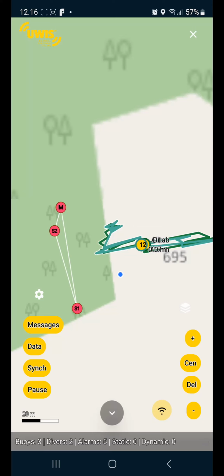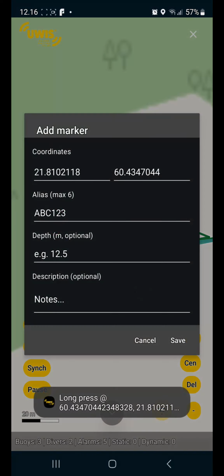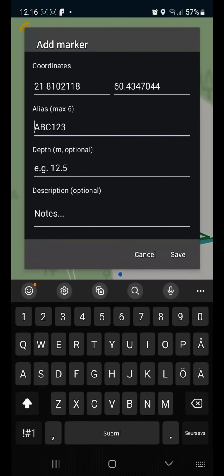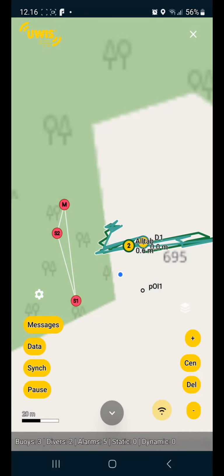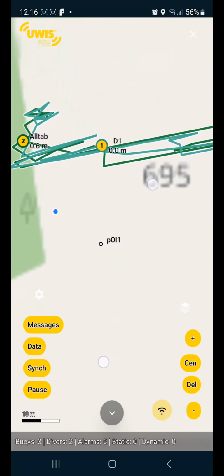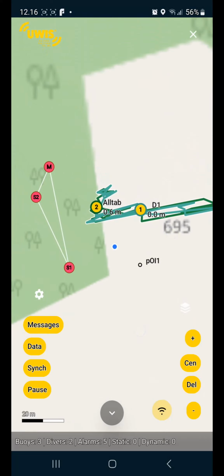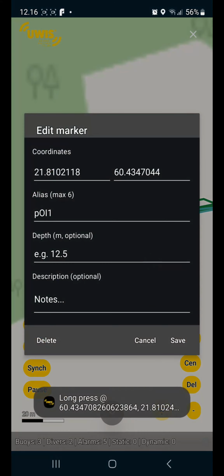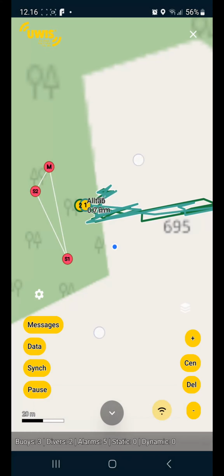To add a marker on the map, press and hold the desired location. You can adjust coordinates in the pop-up form and must enter an alias name before saving. You can modify or delete a marker by selecting it again on the map.